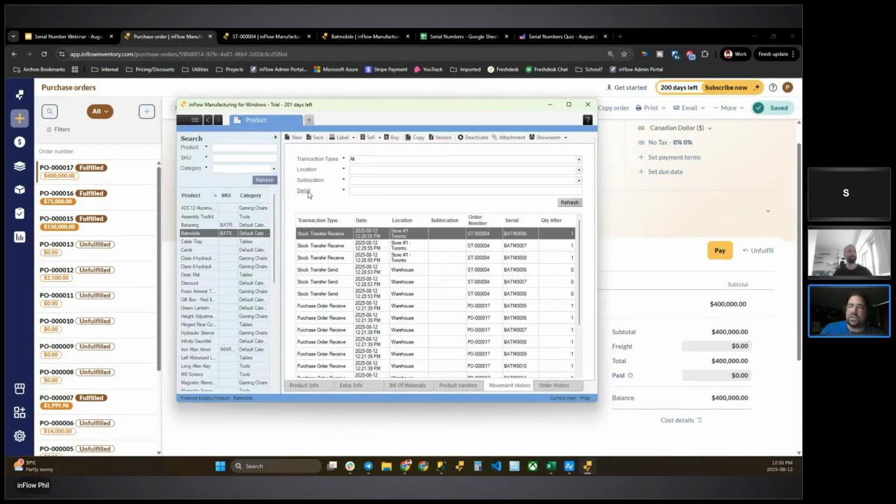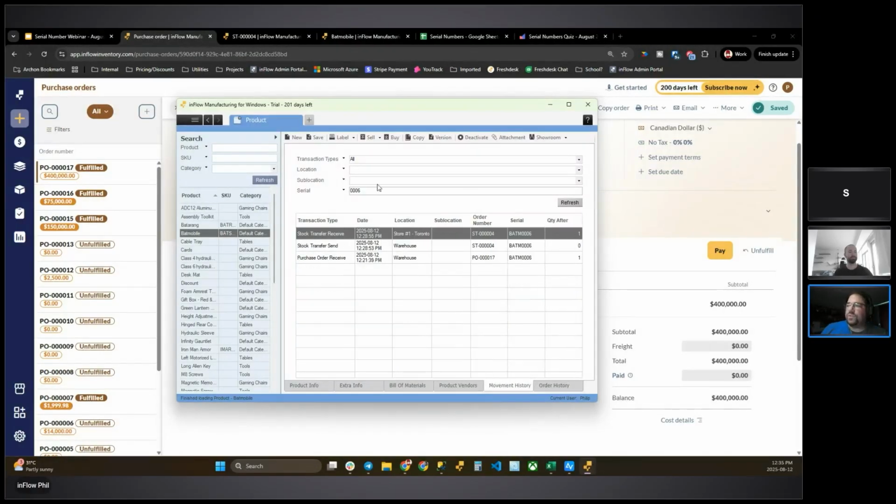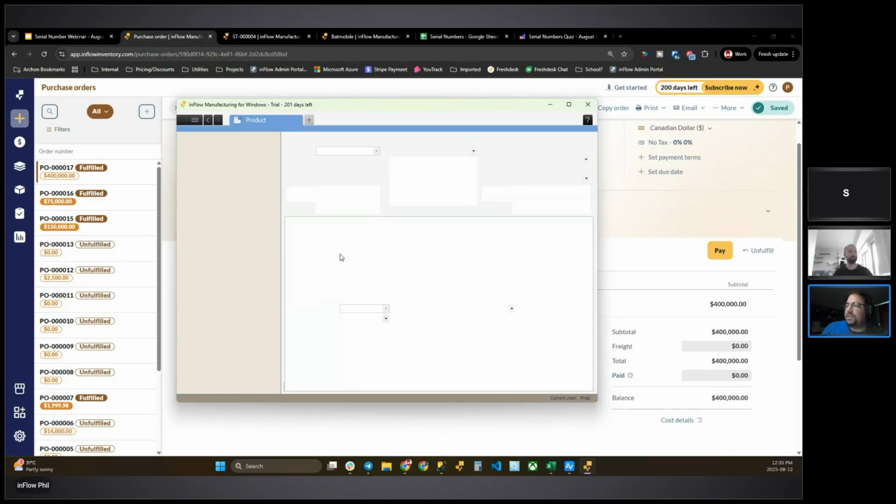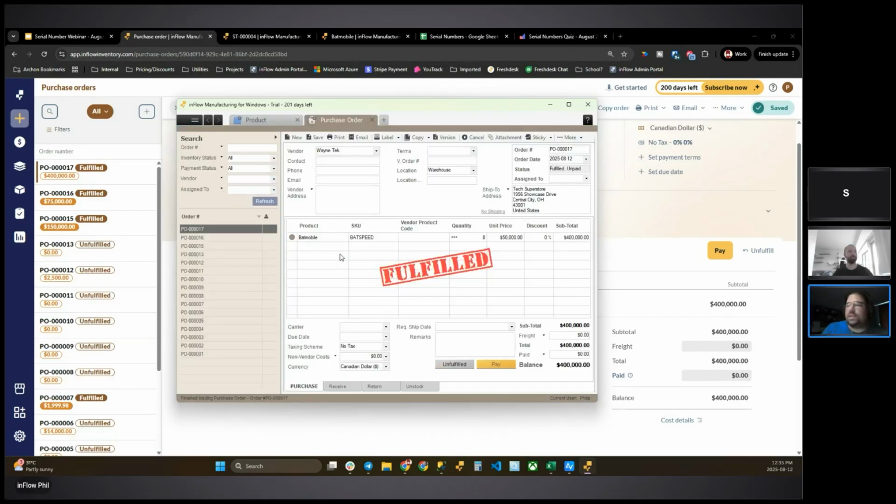The movement history in here does also give you the same option. So again, you can put in a serial number and filter down to just that specific one, just like I was doing in the web app itself. In terms of things like the purchase orders and sales orders and everything, it would work the same way too.